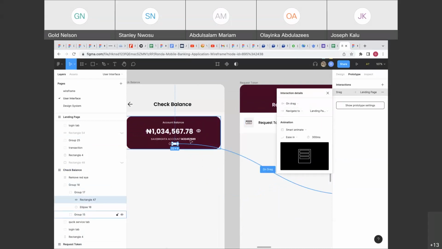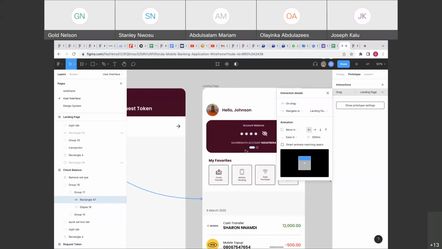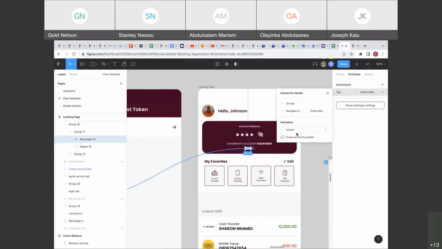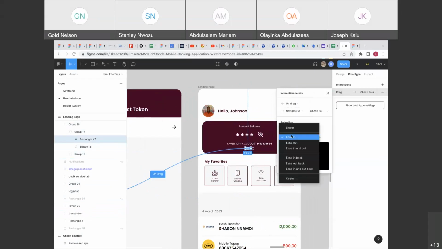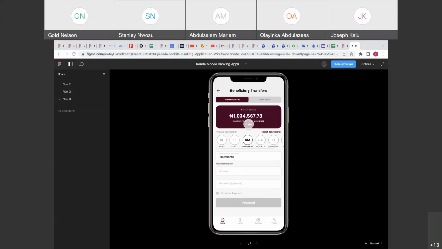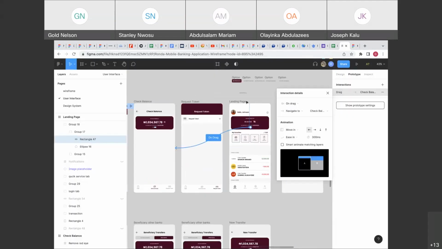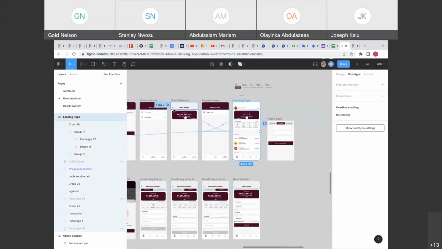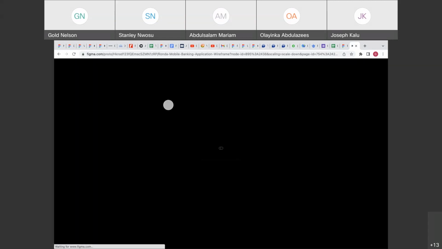So when I drag this, this should come in. When I drag this, moving, this should come in. So let's see how this works. No, you're not in the, you're in the beneficiary transfer page. It's supposed to be in check balance. Okay, yeah, so let's do this and see.